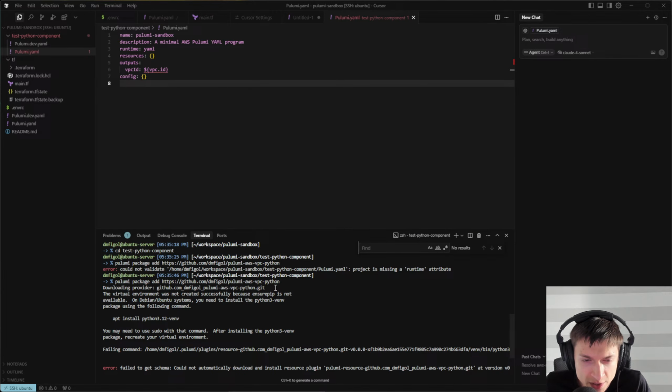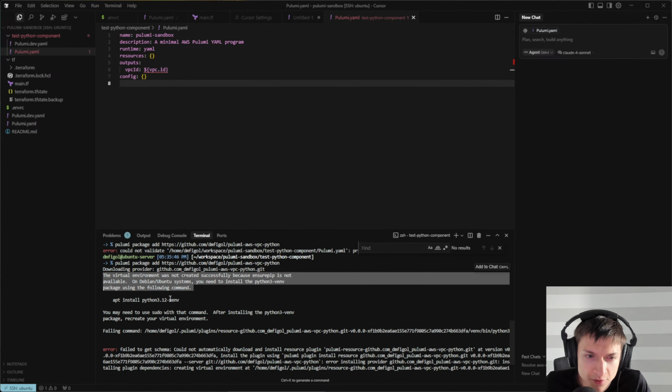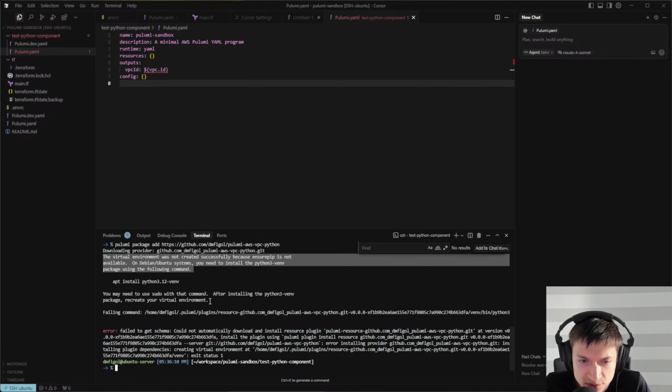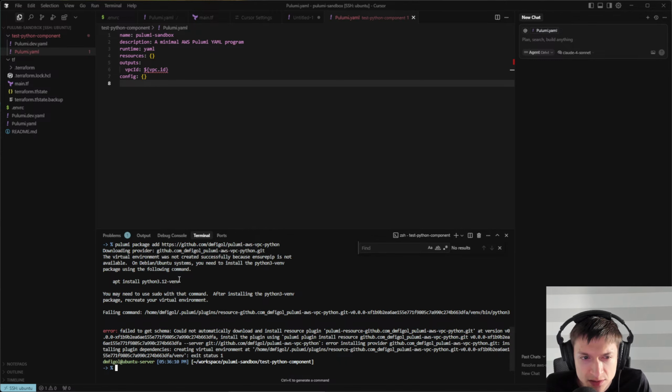So it's trying to download this. It fetches basically the commit. And then it says I cannot create a virtual environment, and then you need to install it. Now the problem here is this doesn't come directly with my OS, and to me this is an extra step that makes using this a little bit more difficult than it should be.